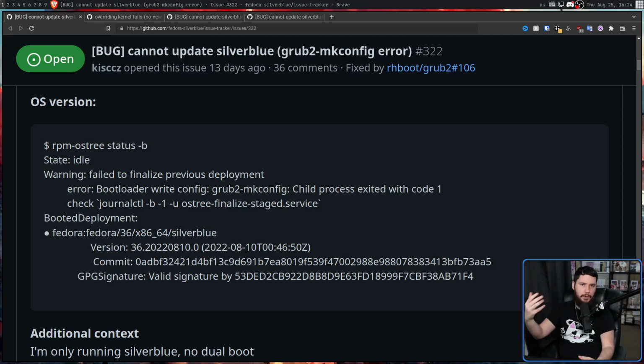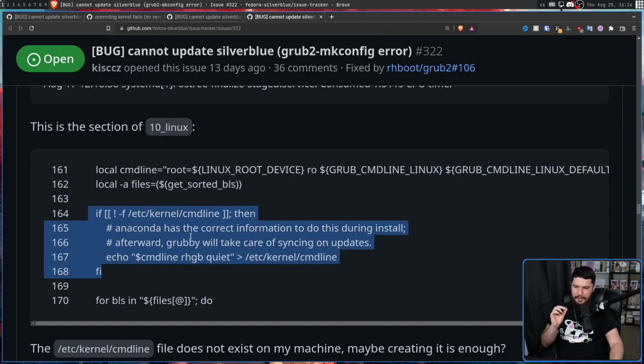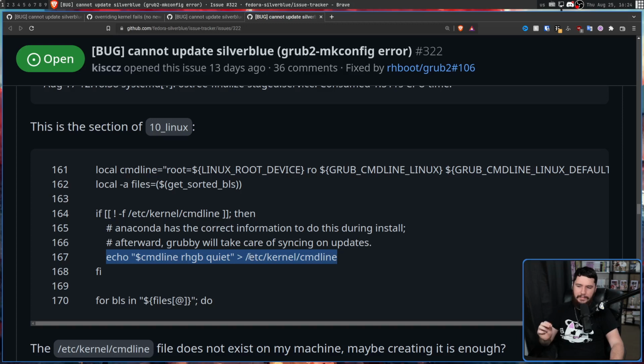Is it caused by Grub directly, or is it something wrong with Silverblue's installation? And this is when someone noticed a script that Grub is trying to run. In a file called 10_linux, there is this section right here, and you might notice this line: echo command line rhgb quiet into this file, /etc/kernel/command line.